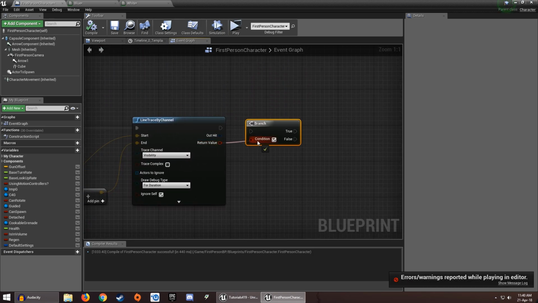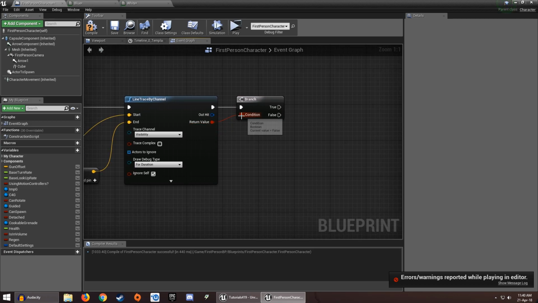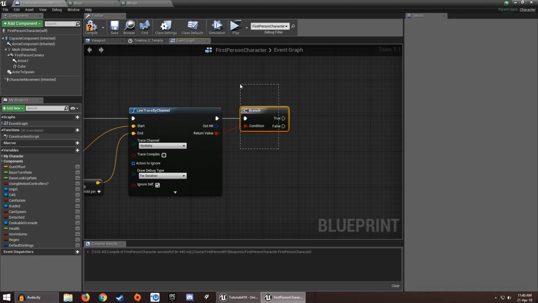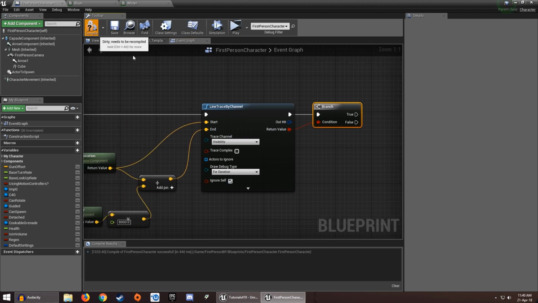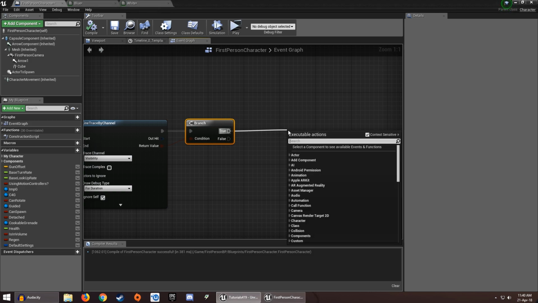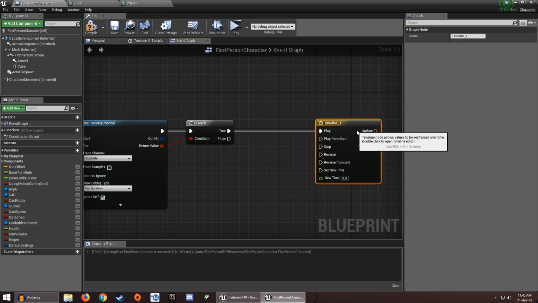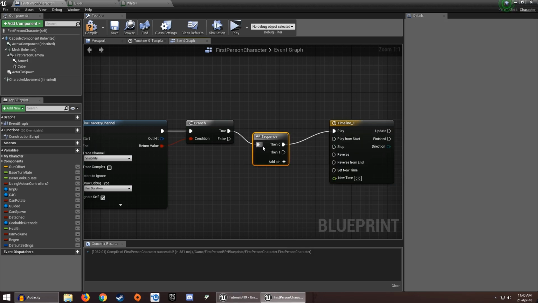So that's what we want. Then we need to do a branch right here. Plug the return value into the condition. So this is going to be activated only if our line trace has hit something. Then from true, we need to add a timeline, and we need to get a sequence as well, which we are going to use later.